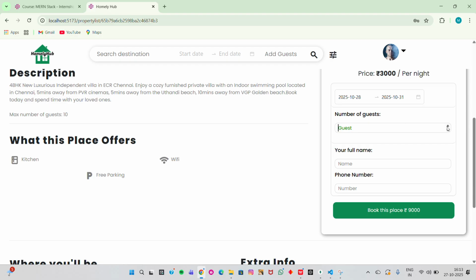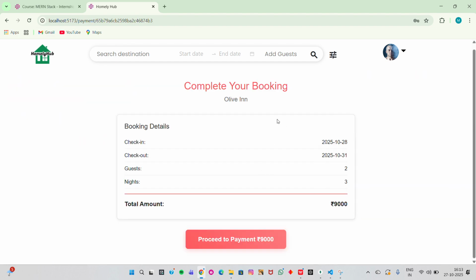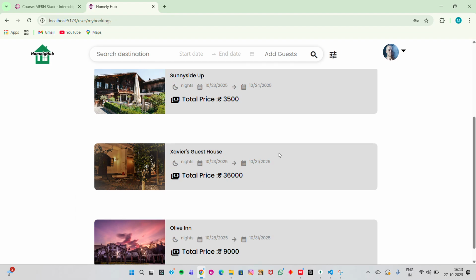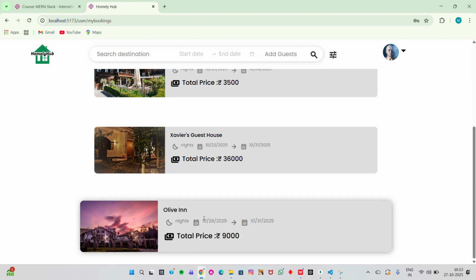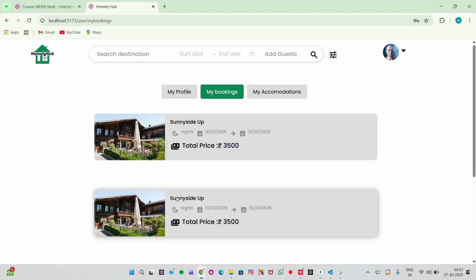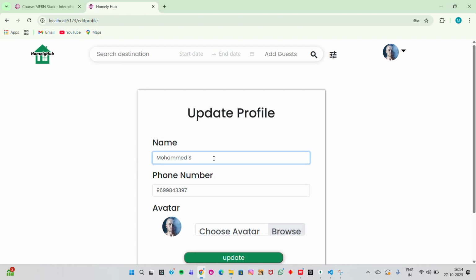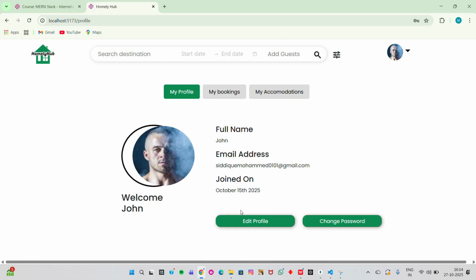This is the total amount, 9,000. Proceed to payment. Confirm the payment. So previously I had already booked a few, and this one I've booked now. Done. Updated. These are my bookings.